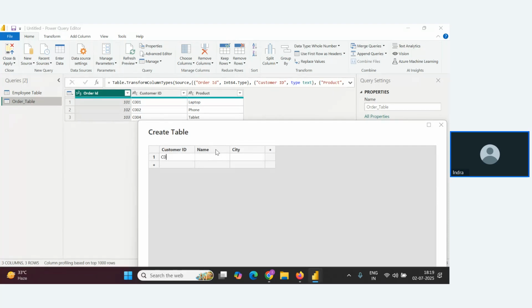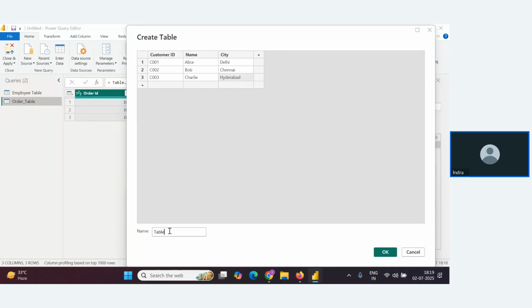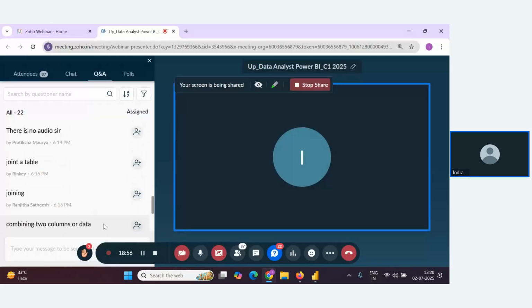After this, let's say C001, his name is Alice, and he's from Delhi. C002, let's keep an English name, is Bob, and he's from Chennai. And the third is C003, Charlie, and he is from Hyderabad. So we have created the second table also: customer ID, name, city. Let's give the name here as customer_table. So we have created two tables, customer table and order table. Let me click on OK.